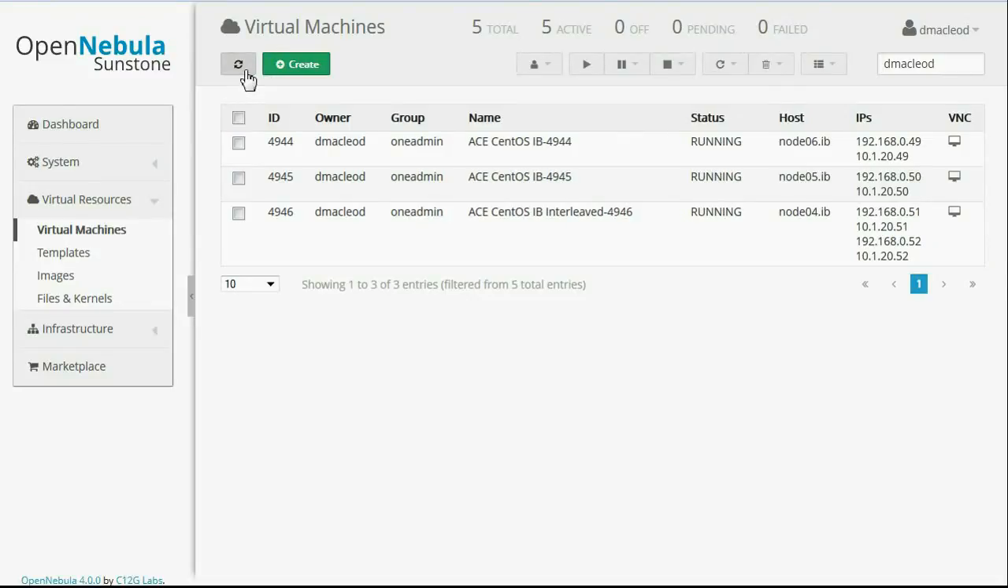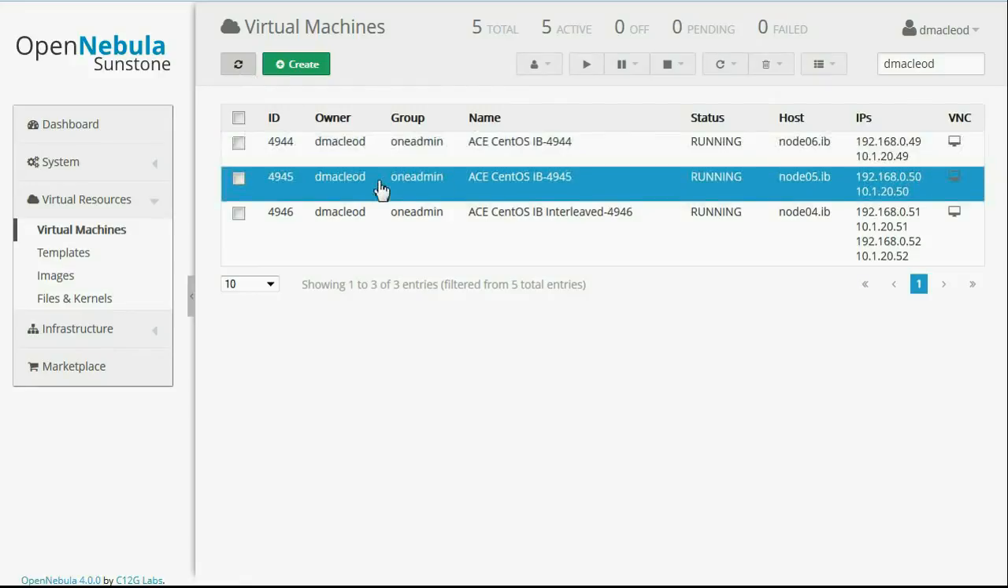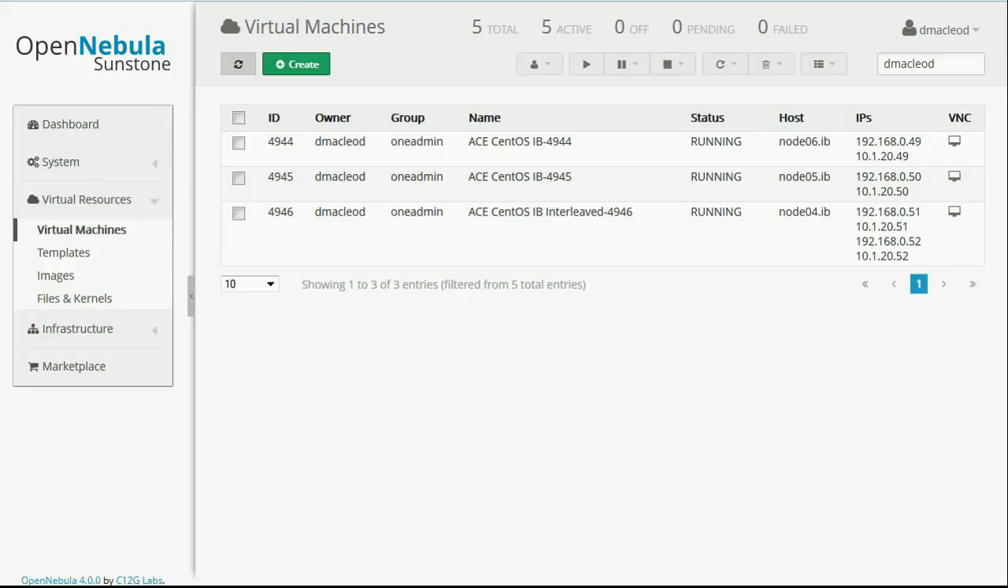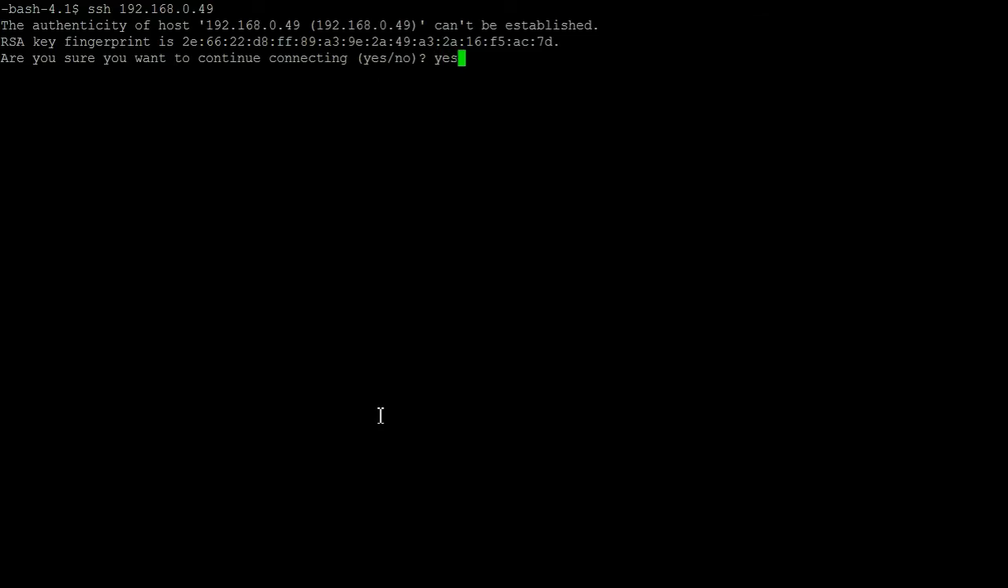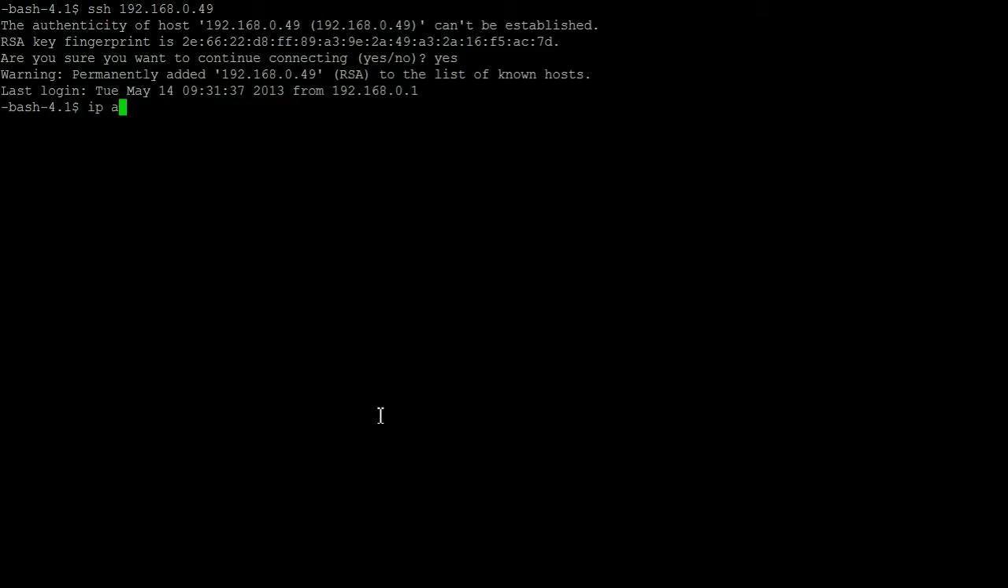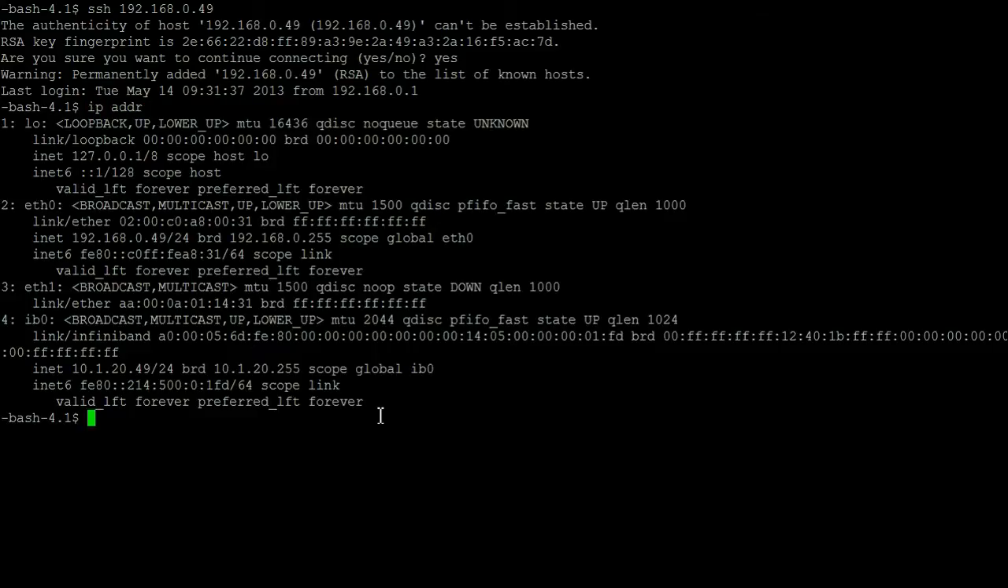So let's just see how our VMs are doing. So it looks like they have started. So now let's SSH into one of these virtual machines and have a look at the devices that are available. And if you run the ip addr command, we can see the first device is the Ethernet device. This is .49, which we SSH'd in on.